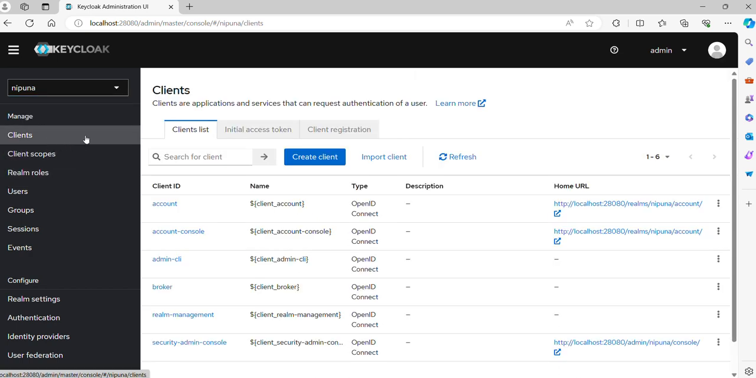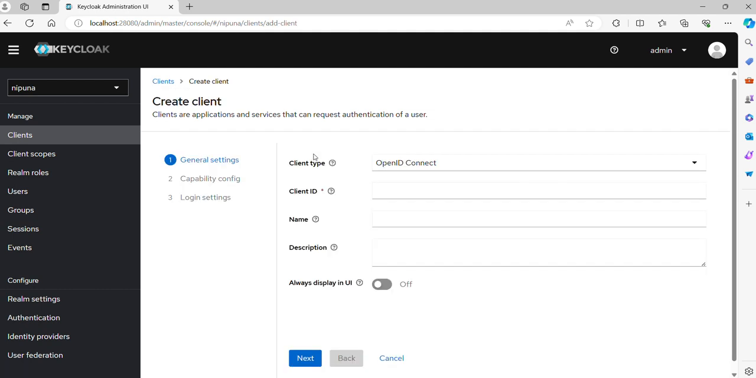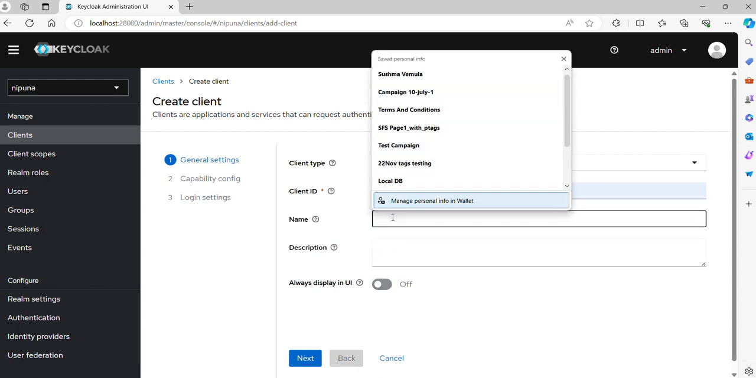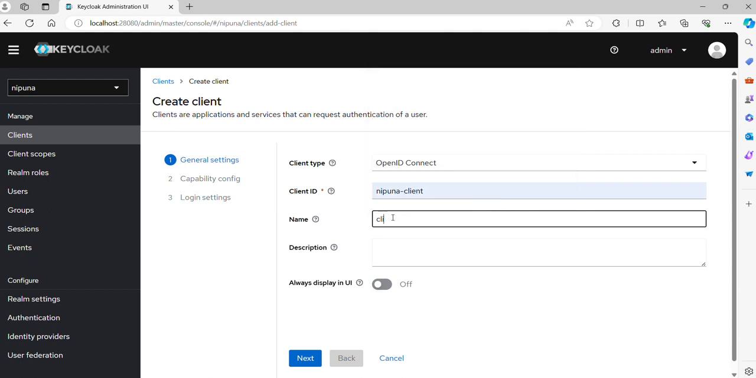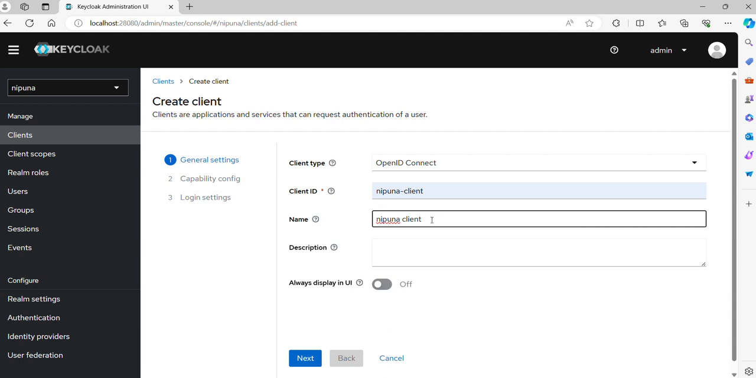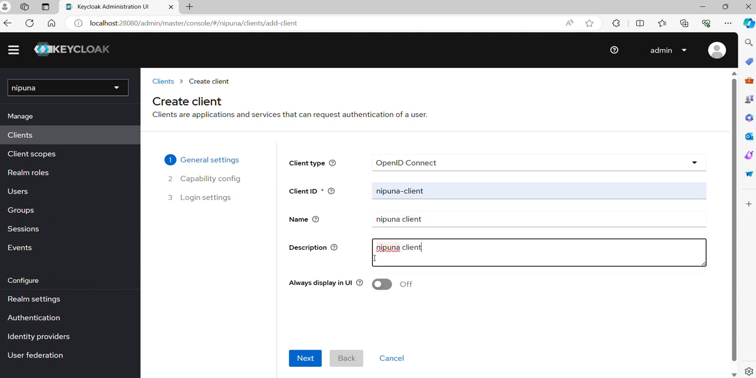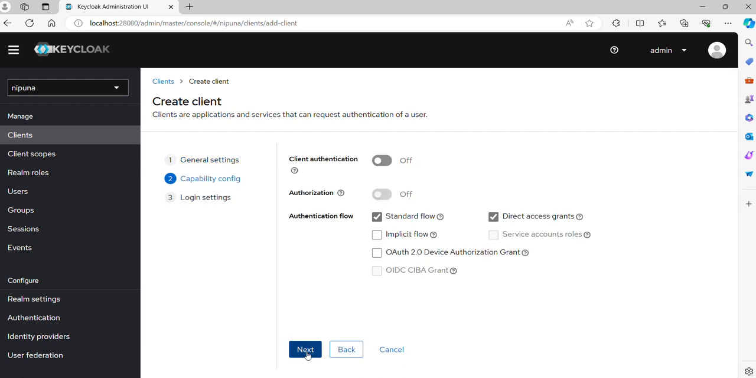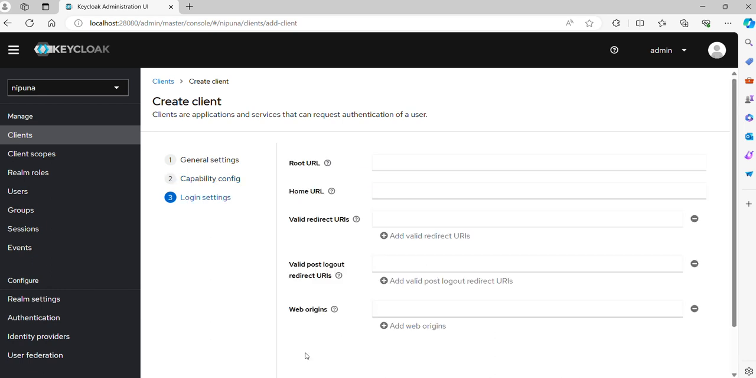So let's click on clients here and create client. The client type should be OpenID Connect. We'll give some name for the client ID here, and even here we have to give some name, and we have to give some description. Click on next, and make sure that the client authentication is turned on, and even the authorization, and then the standard flow is ticked, and click on next.